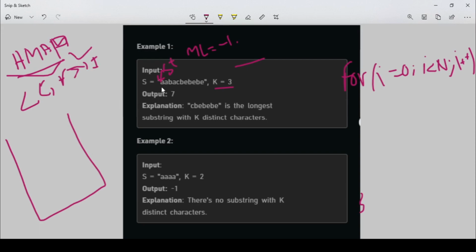So right now, what is the size of the window? The size of the window is nothing but 1. This is the only window. Then again we do the same as we discussed in the brute force approach: we insert this current character into the hash map. The hash map is empty, so we insert a with its frequency, which right now is 1.